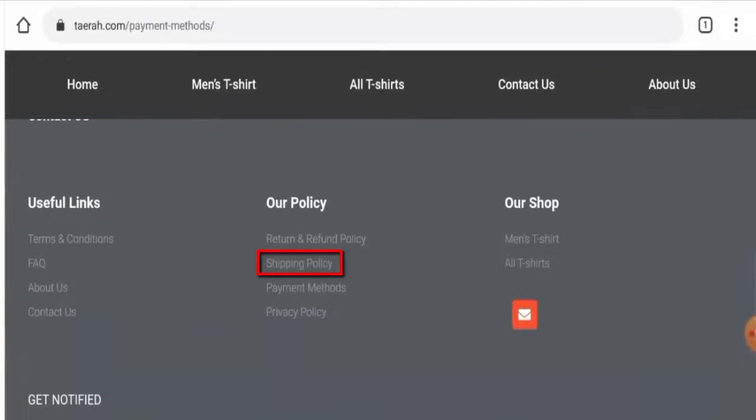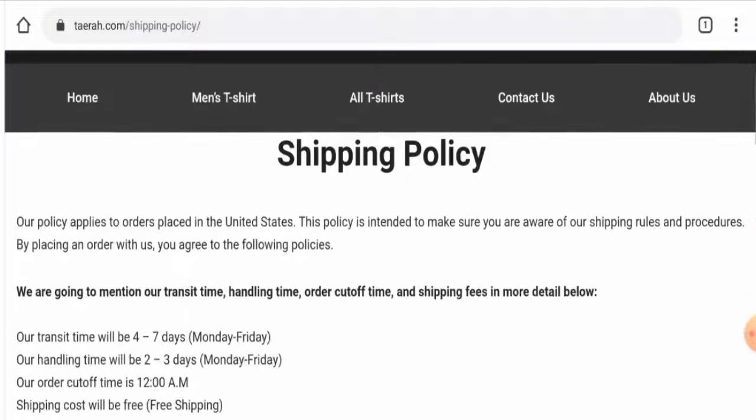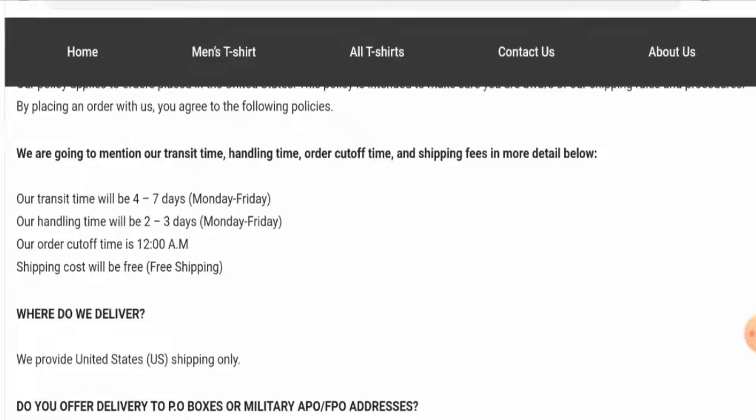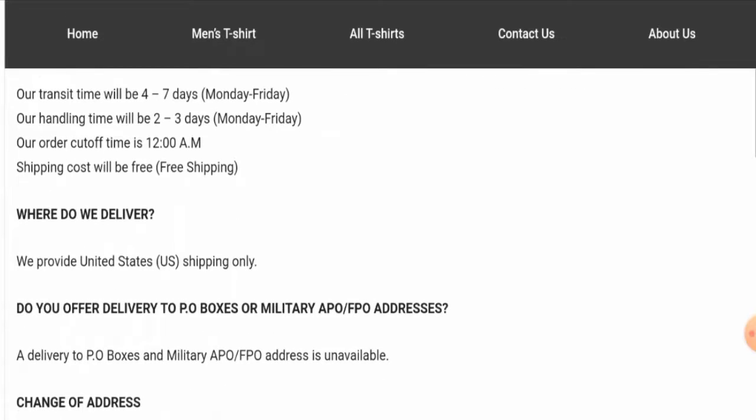Next, we'll check their shipping policy. And here they've given their shipping timing. First of all, the transit timing takes 4 to 7 days and the order handling timing takes 2 to 3 days. So you can check this.